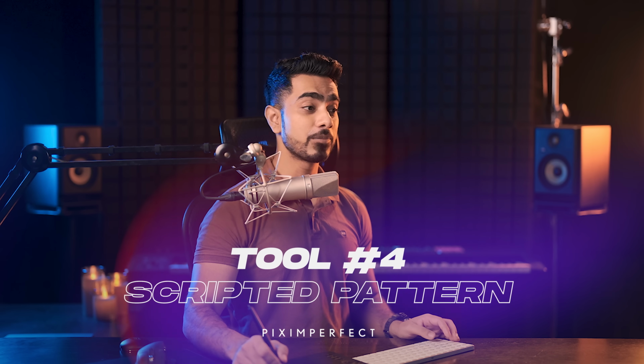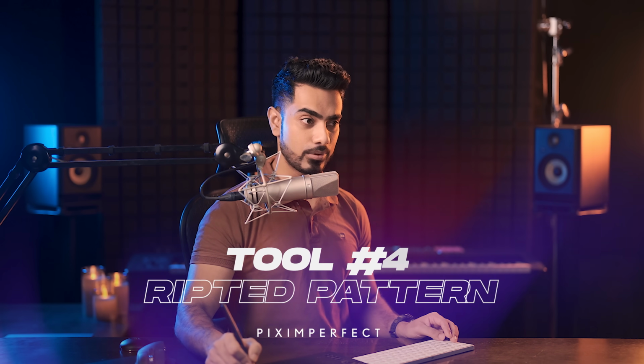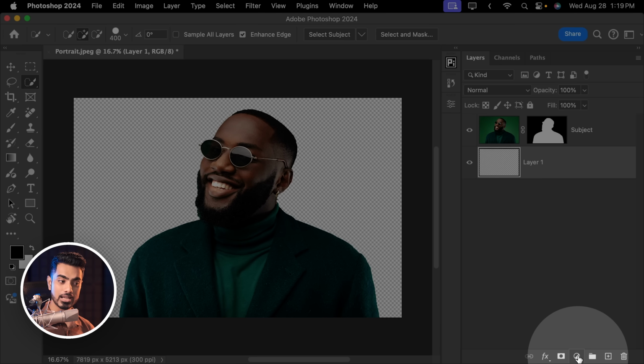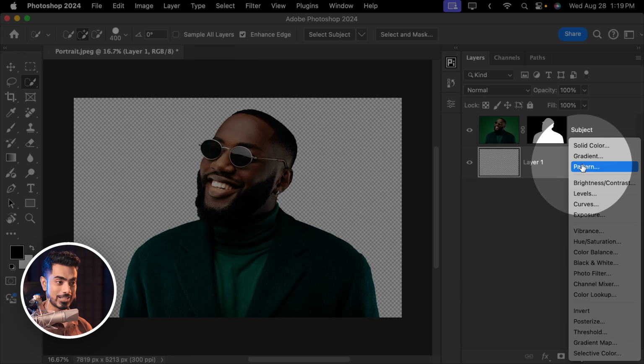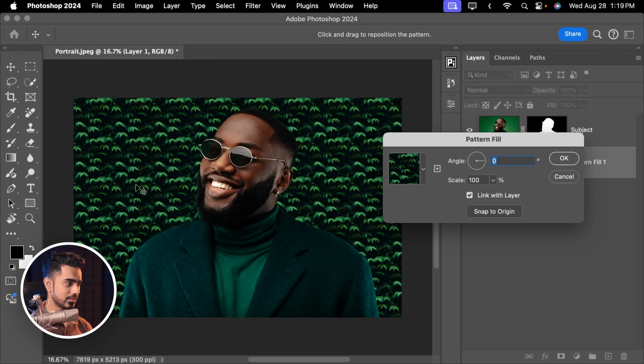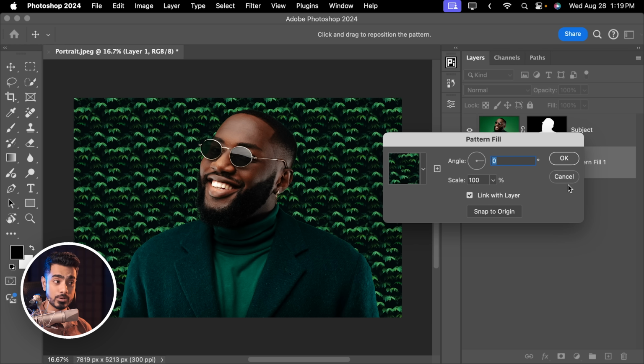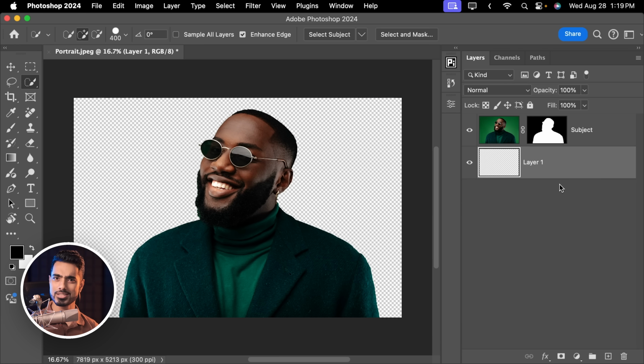For our next feature, we already knew how patterns are arranged. So if we were to create a pattern fill layer by clicking on the adjustment layer icon and choosing pattern, we know that this is how patterns are, this is how they are arranged. That's cool. But there's something more than that.